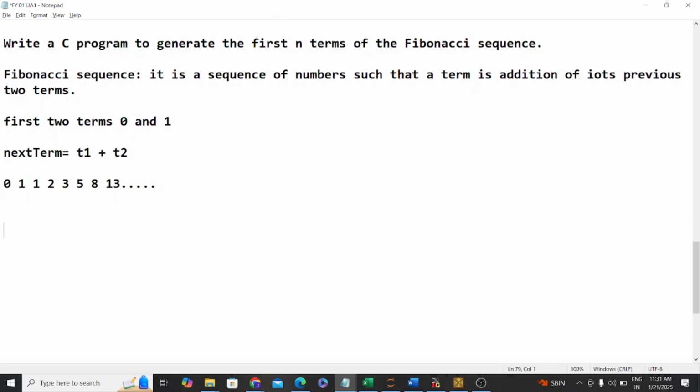We have to print the first n terms. Now how many Fibonacci terms are we going to get? Up to n terms. For example, if I give 10 as n, so if my n is equal to 10, in that case how many terms should get displayed? See here, 5 plus 3 is 8. Two more terms we need.